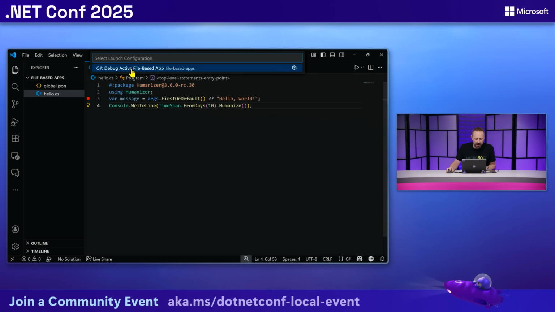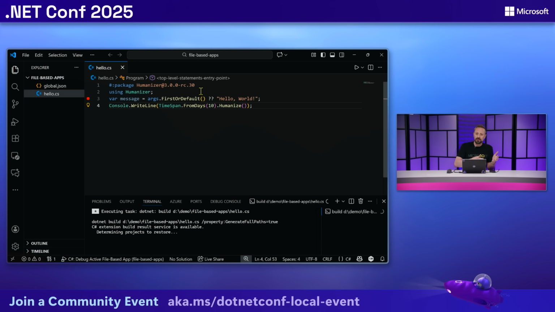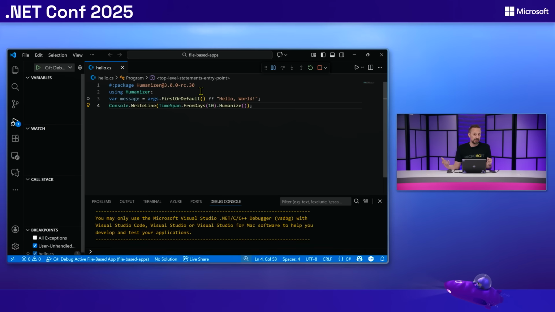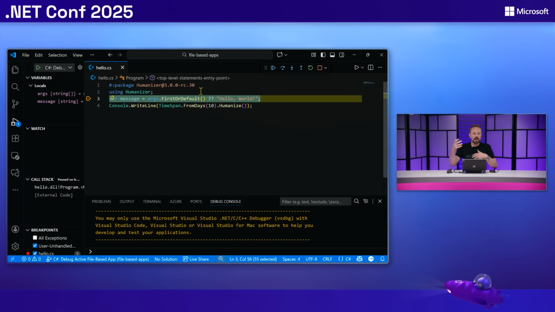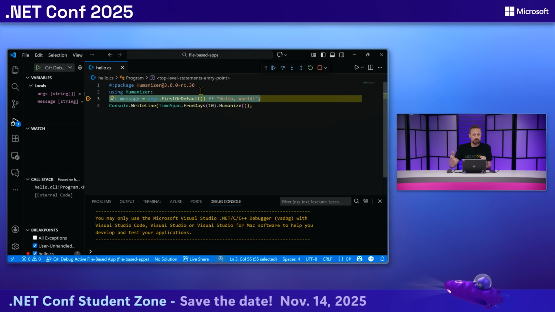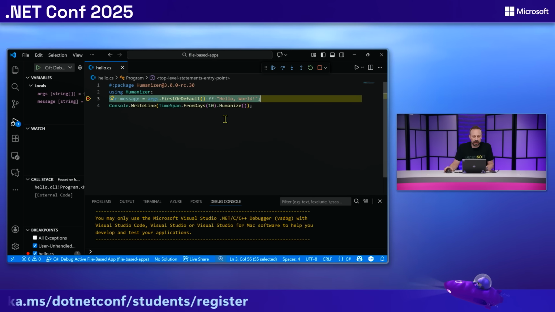It says, debug active file-based app. So it has detected that there are no projects active in the workspace. And so I've only got one C# debugging option, which is please debug this file-based app that's currently active. If I did have C# projects as well as file-based apps in this workspace, then I would get the option, obviously, to either choose one of the projects to launch or to choose one of the files. And as you can see here now, I've got the full VS Code debugging experience working directly in this workspace that just has this single hello.cs file, which I think is pretty cool.